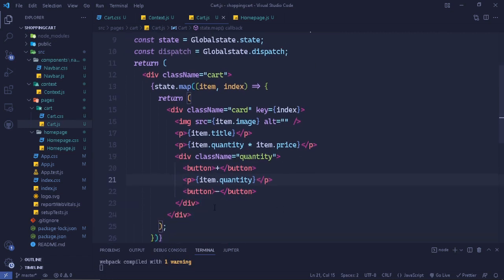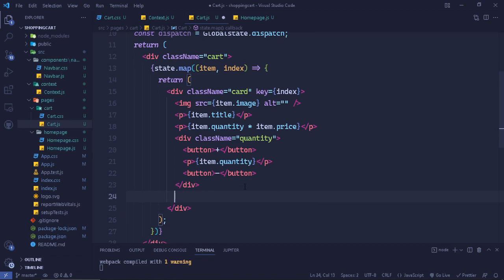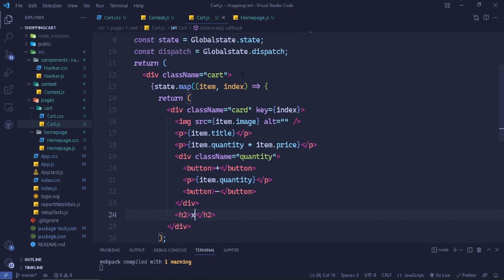Then we shall also have a button or a section that is going to remove the item completely from the array or from the shopping cart. I like to make things simple. I'll just pass an h2 tag here with an x to show that we are clearing that. Now let me head to the cart.css and start doing the styling, simple styling.